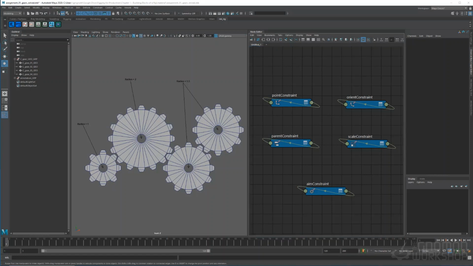The node editor is one of the most powerful tools for rigging at your disposal. It allows you to visualize all the connections for any node in your scene. I almost always start here when debugging a broken rig. I will be using this tool throughout the series, and I highly encourage you to use it all the time as well.